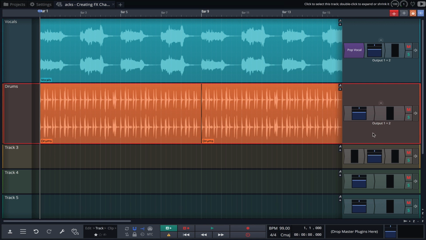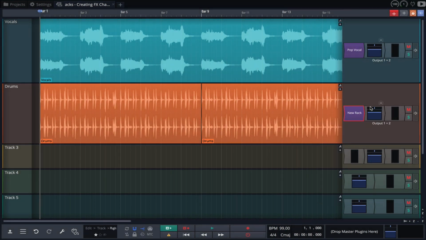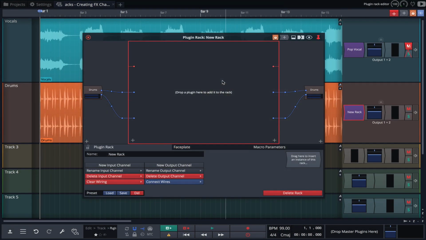We can also create an effects chain from scratch from within the rack environment. Here I'm going to drag the plugin object onto our drum track, navigate to Plugin Racks, and then choose Create New Empty Rack. Here we have an empty rack, and it's here we'll create a channel strip for our drums. I'll start with a high pass filter by dropping a plugin into the red box.